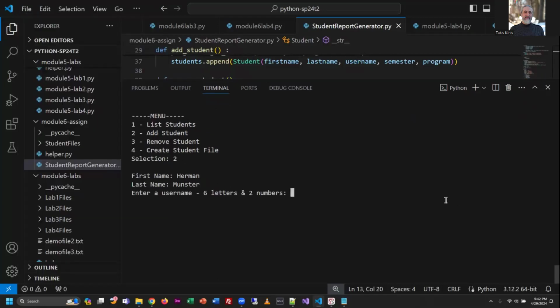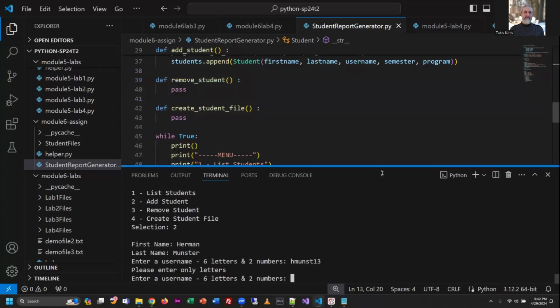I clicked out of there by accident. A username, so let's H T. He's a monster. He should have a 13, right? There's his username. Ah, okay. So we made a mistake here in our code because now it's asking for only letters.